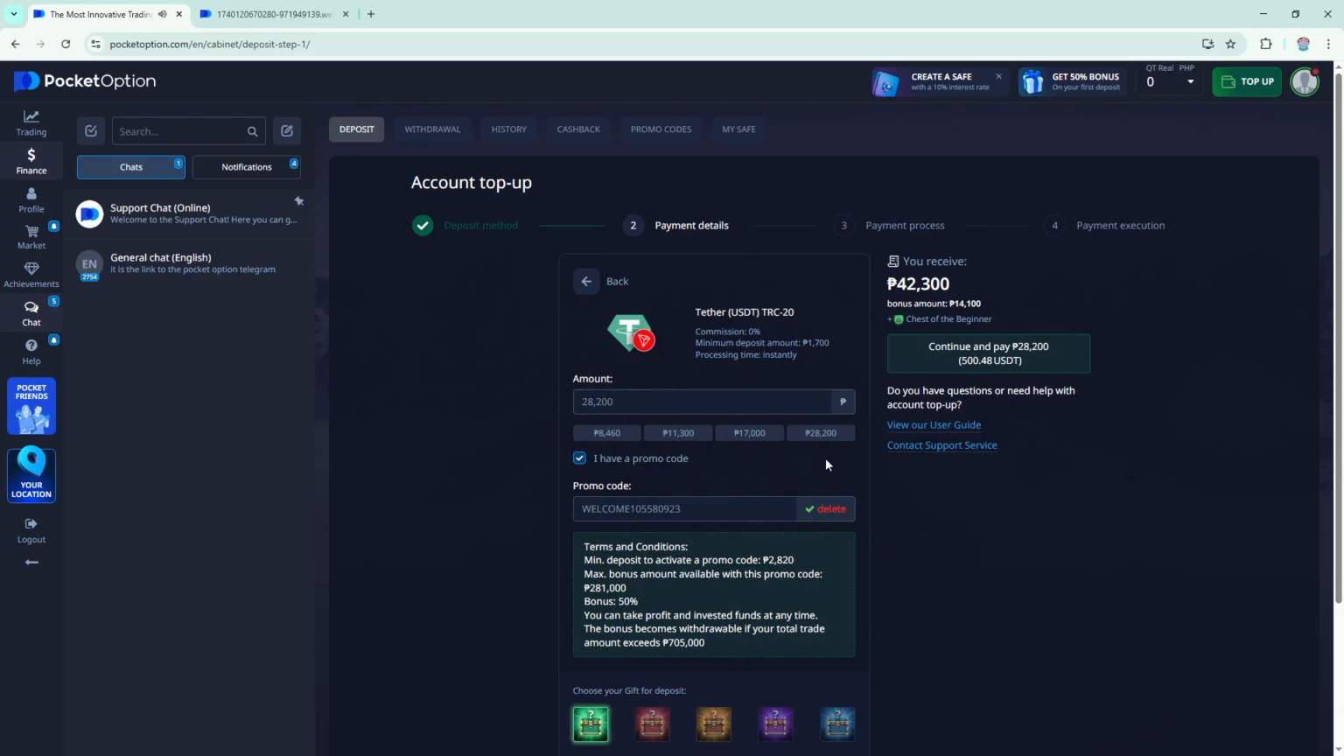Once you've entered your chosen deposit amount, look toward the right side of your screen. It's time to finalize your deposit by confirming the details. Double-check everything to make sure your payment method and amount are correct. When you're ready, go ahead and confirm the transaction, and there you have it, a successfully initiated deposit on your Pocket Option account.